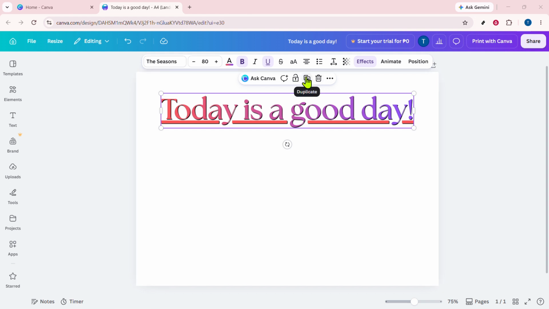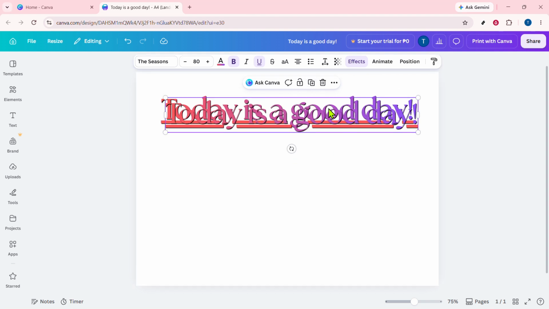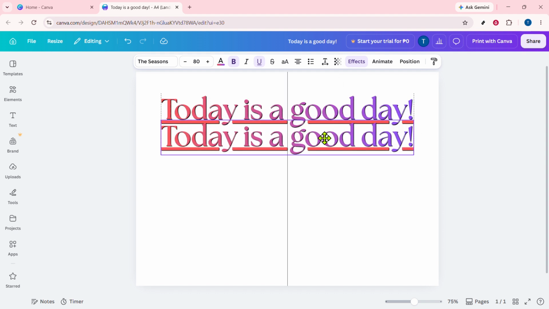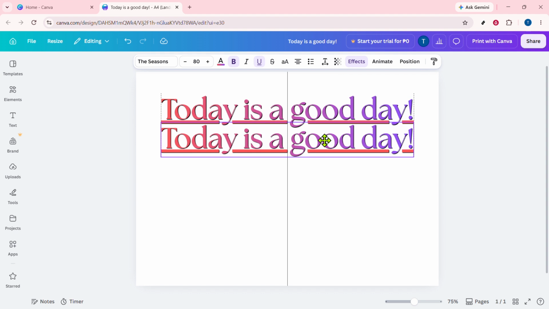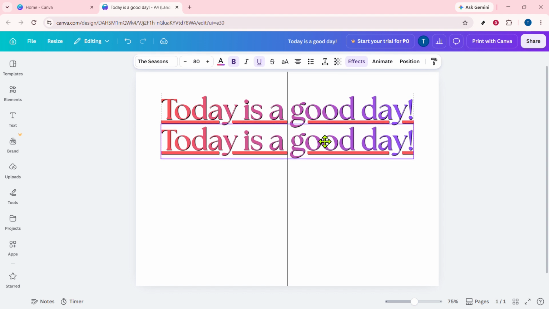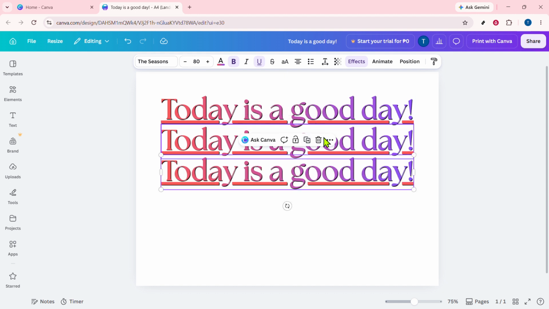Once the text box is selected, use the keyboard shortcut to create a copy. If you're on Windows, press Ctrl and D at the same time. If you're using a Mac, press Command and D. As soon as you do that, Canva will instantly generate a duplicate of the selected text box. This is usually the quickest method, especially if you're working on multiple repeated elements and want to move efficiently through your design.